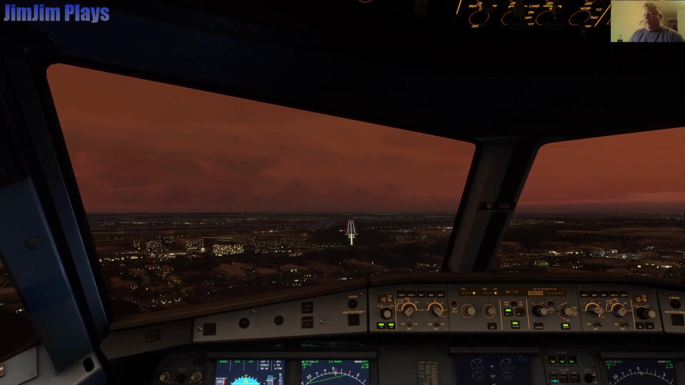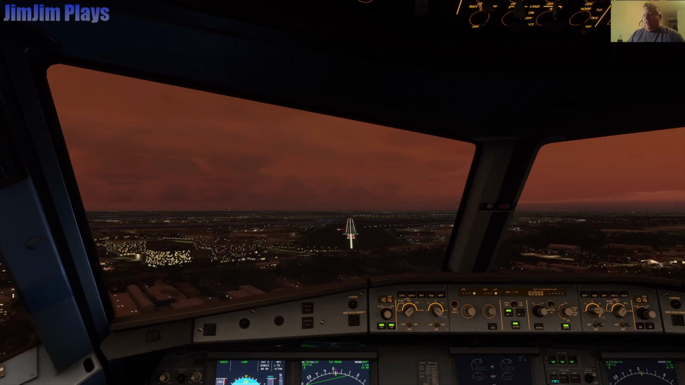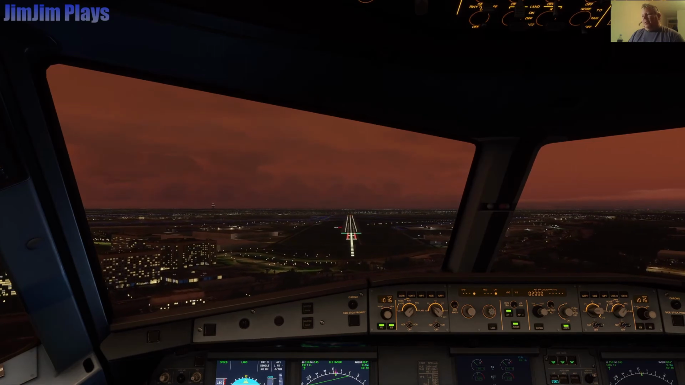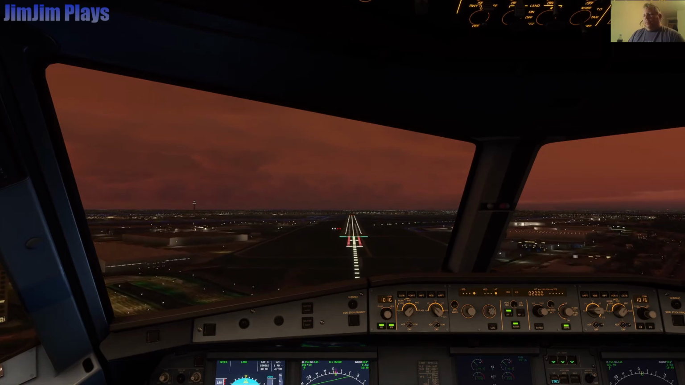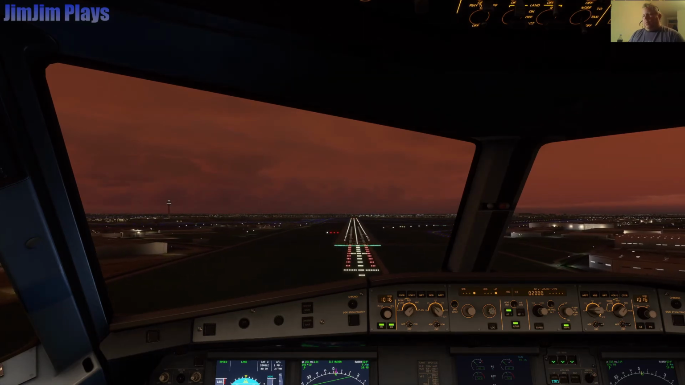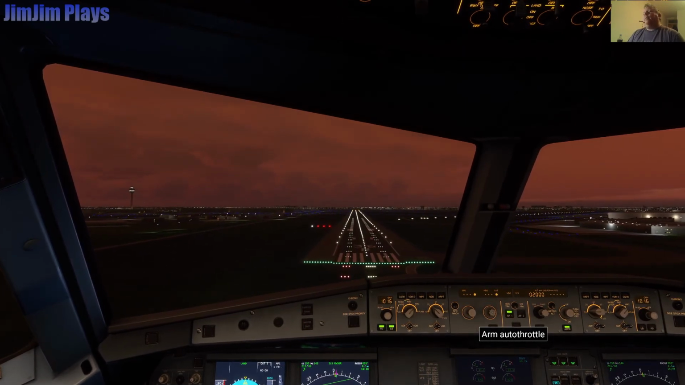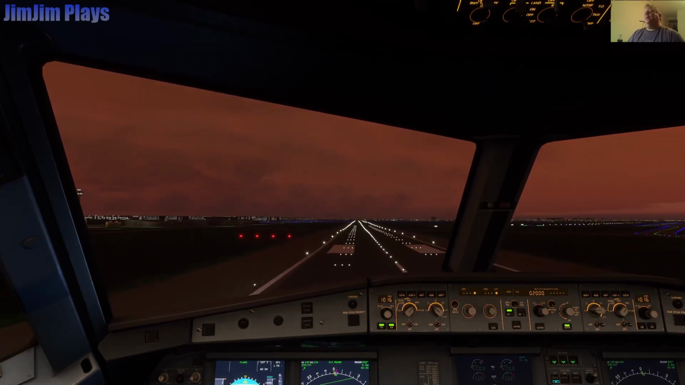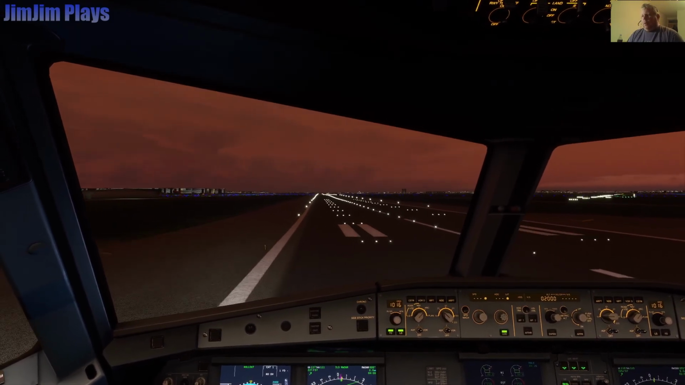Passengers are 500 feet down. Do I want to do a nice smooth landing, or let's see how smooth the autopilot does? Let's do the autopilot, because we're going to do a second leg of this anyway, from here to Ghana. All throttle down. 100, 60, 50, 40, 30, 20, retard.